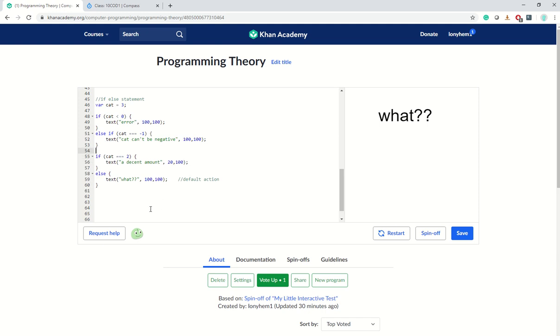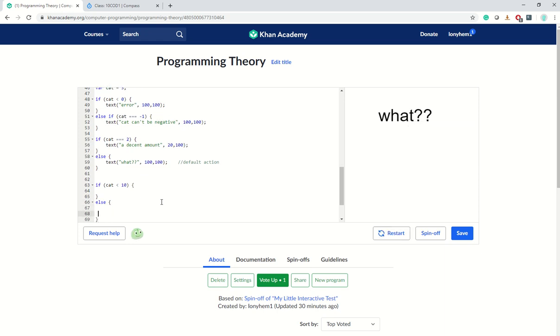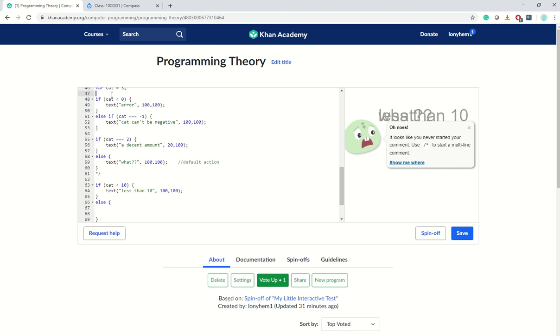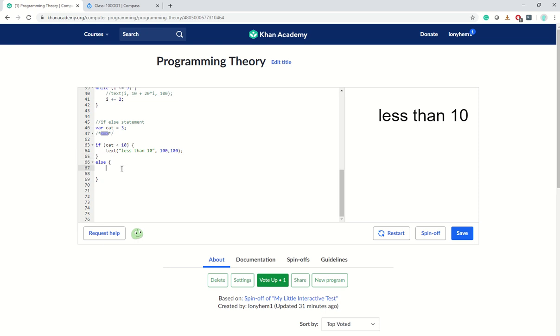What else can we do? We can also put if statements within if statements. So what I could do is I could go if cat is less than 10, let's make one up here. Else it's not less than 10. So what we do here is go text, less than 10. I'll turn all of those off and just close it down, hide it. So if cat is less than 10, say it's less than 10, else we just say not less than 10. More than 10. More, 10 or more.